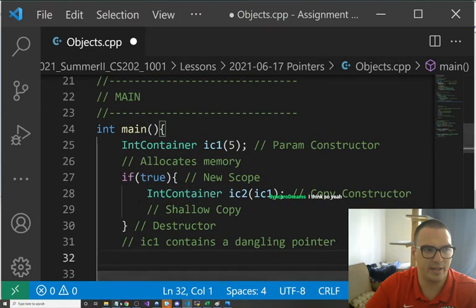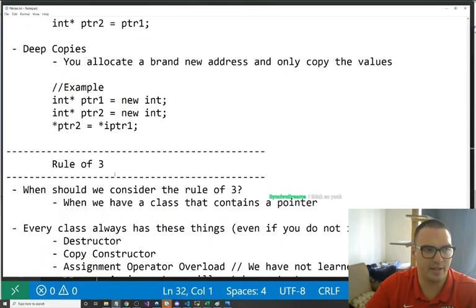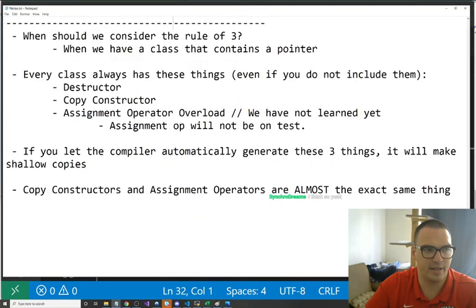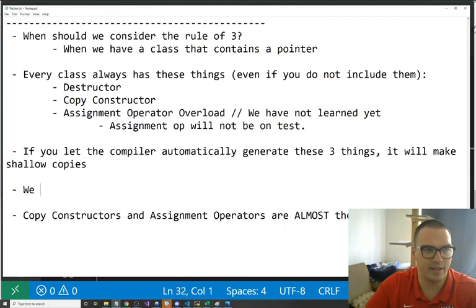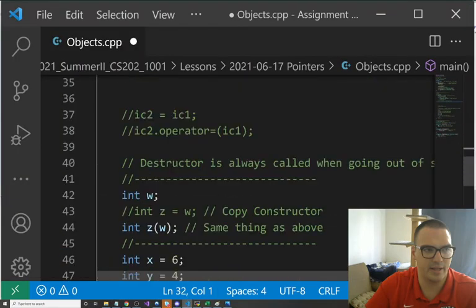So, with that being said, whenever we have a class that contains a pointer, we need to do the rule of three. What does that mean? We have to define all three of these. We must define all three of these members, always, and force them to make deep copies. So I'm going to speed run this a little bit.